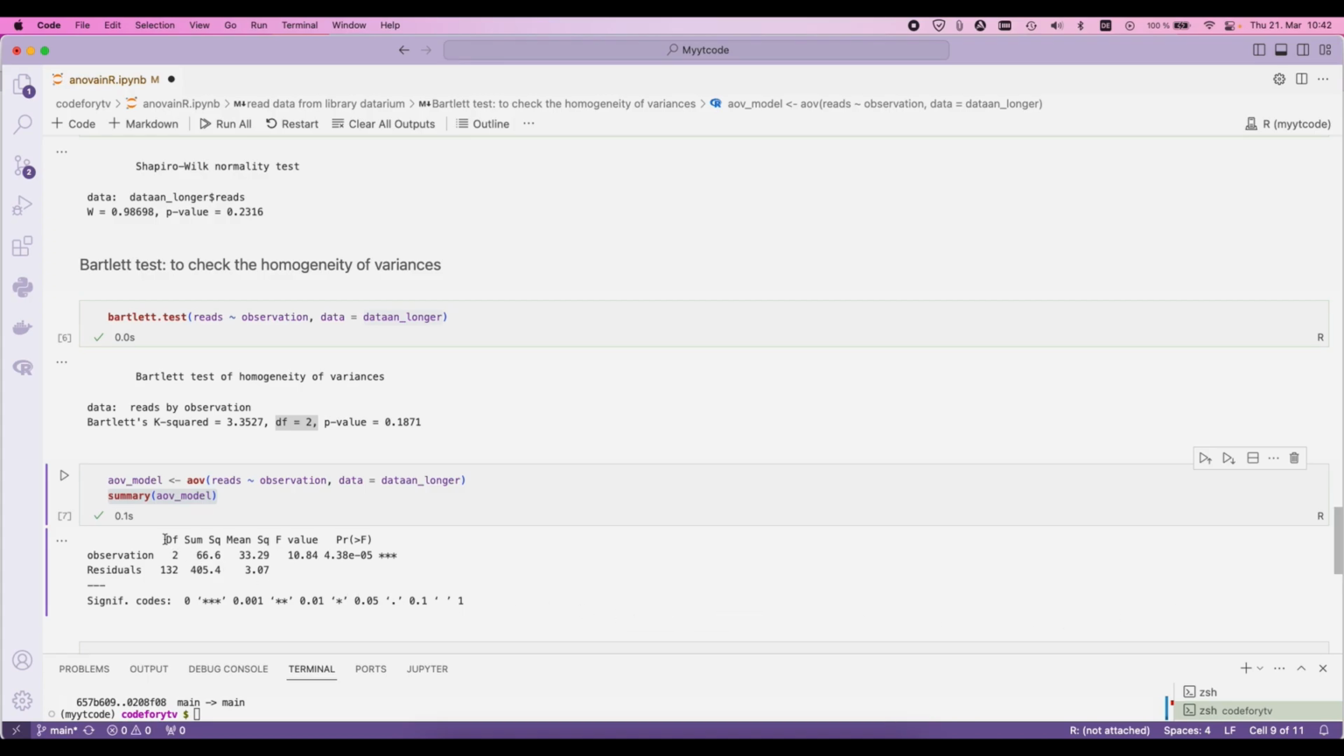Here we have the degrees of freedom, sum of squares, mean squares, F value, and p-value. The important one is the p-value, which is significant. As we can see, our p-value is 4.380 times 10 to the power minus 5, which is highly significant and lower than our alpha value of 0.05.